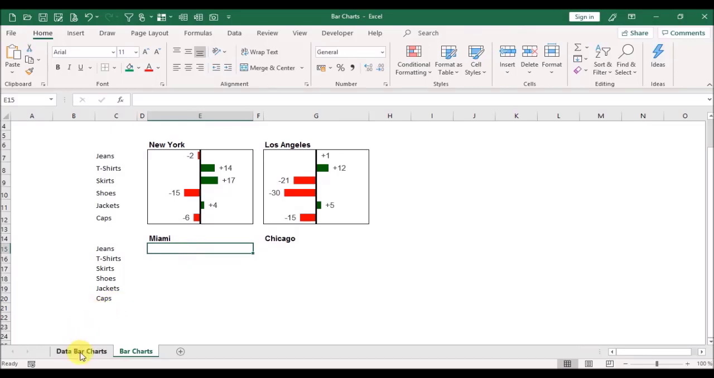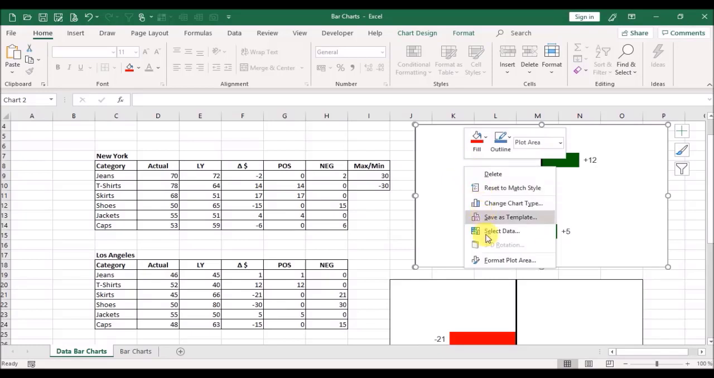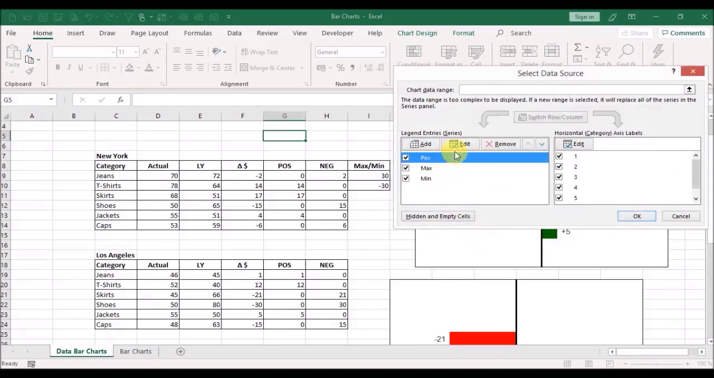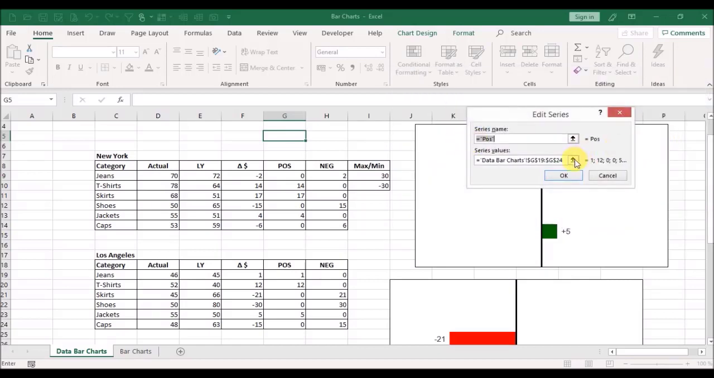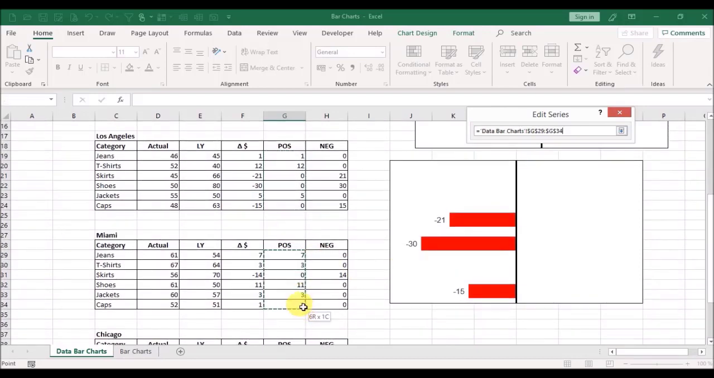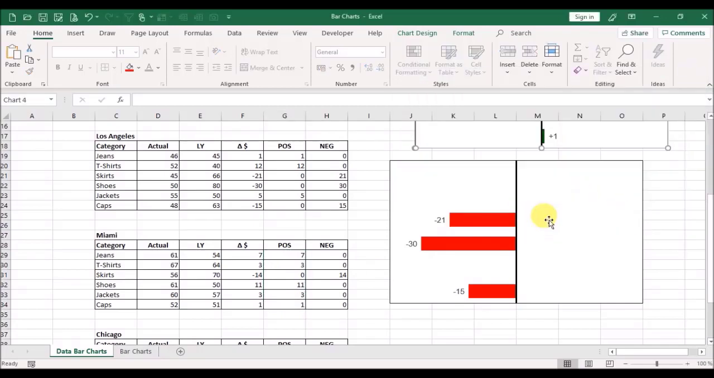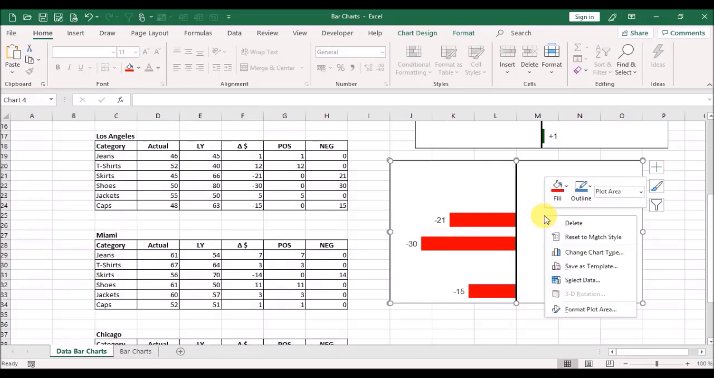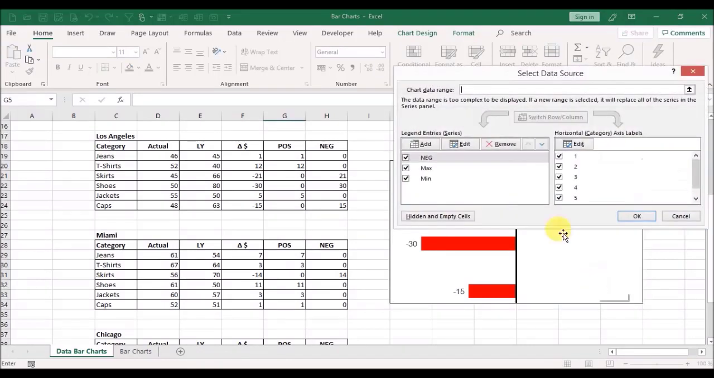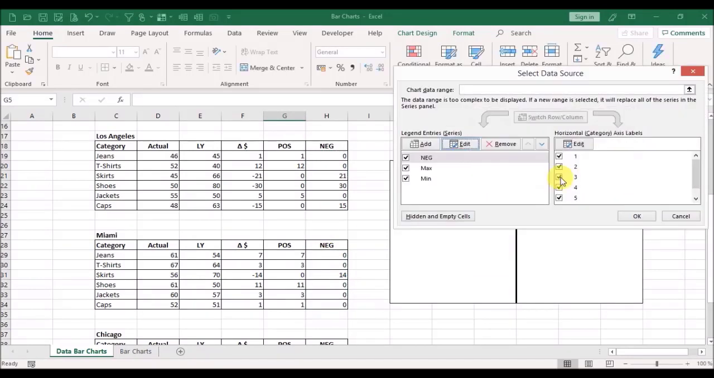Then Miami. We will mark the chart with a positive value, right mouse key, select data, positive, edit, and then the deviations from Miami. Then we will mark the chart with a negative value, right mouse key, then select data, negative, edit, and the negative values from Miami. Press OK. OK.